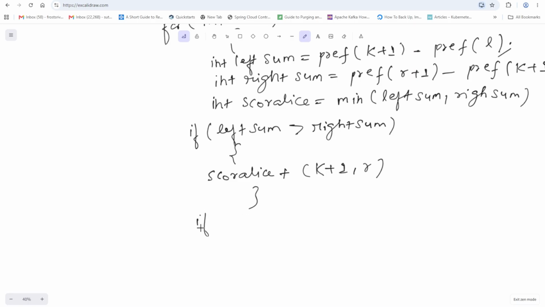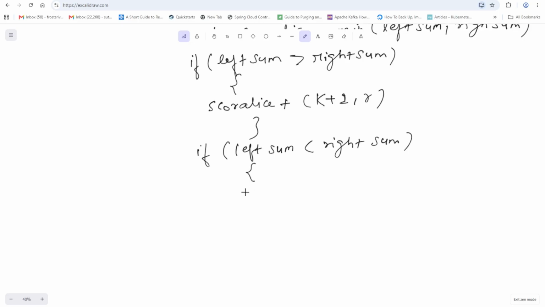And if our left sum is smaller than right sum, then obviously the score will be score of Alice plus now she will get the left subarray. So the left subarray will be from L to K, right?